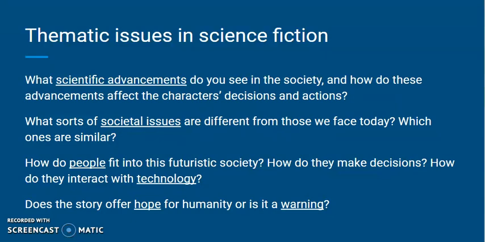So the first mini topic to cover are the thematic issues in science fiction, which was on a little bit of the website that I linked you to, but just in general, things to keep in mind. Science fiction usually deals with, obviously, scientific advancements, so how the characters interact with these advancements and how they influence the characters' actions.